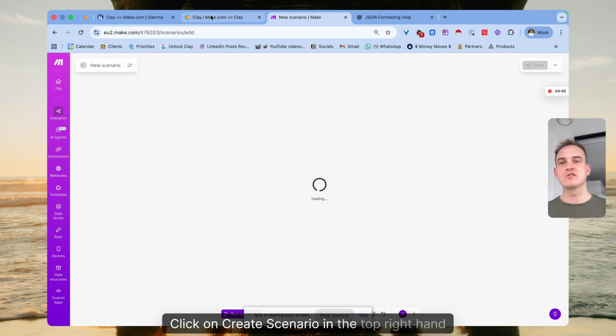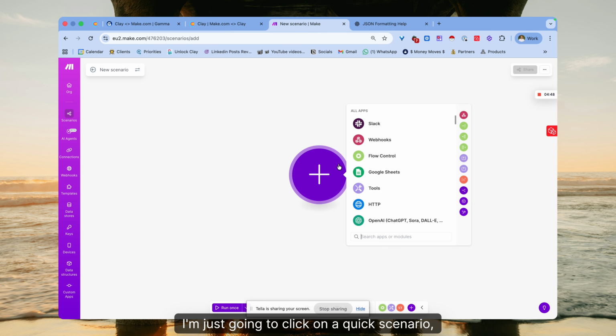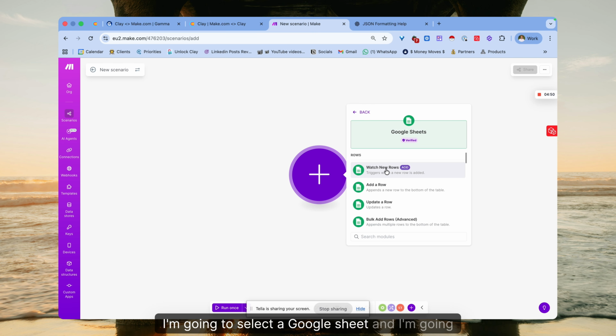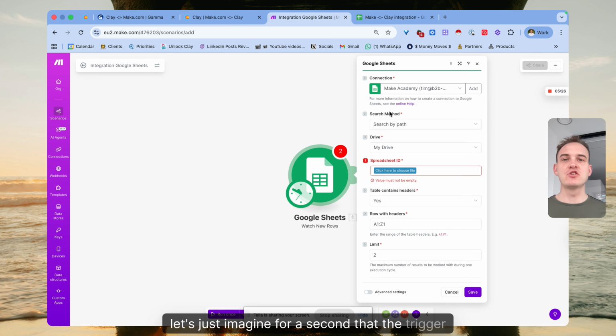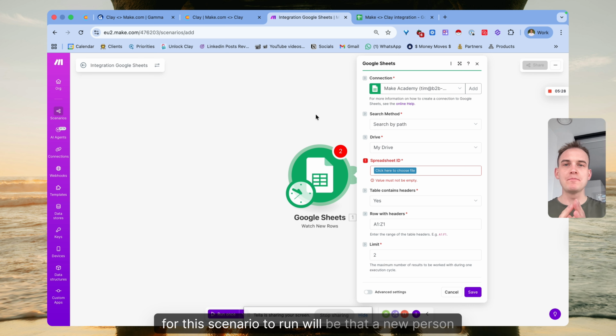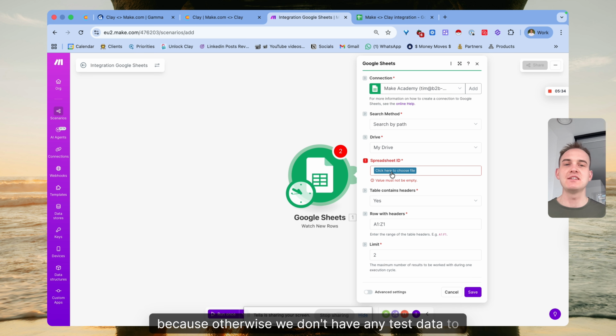click on create scenario in the top right-hand corner. And for the purpose of this, we need to have some sort of data in the first place. So let's just imagine for a second, I'm just going to click on a quick scenario. I'm going to select a Google Sheet and I'm going to select watch new rows. Let's just imagine for a second that the trigger for this scenario to run will be that a new person is added to a spreadsheet, right? Just as an example, because otherwise we don't have any test data to play around with.